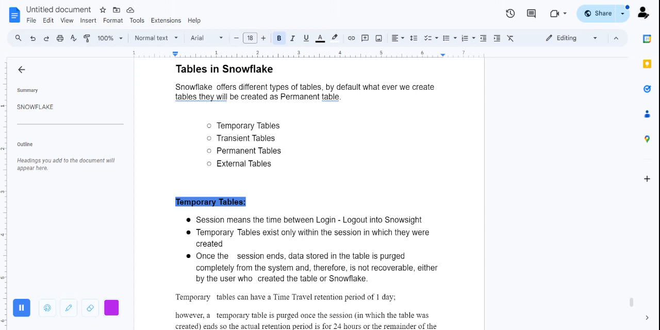Today we are discussing types of tables in Snowflake. Snowflake offers four types of tables: temporary table, transient table, permanent table, and external table.